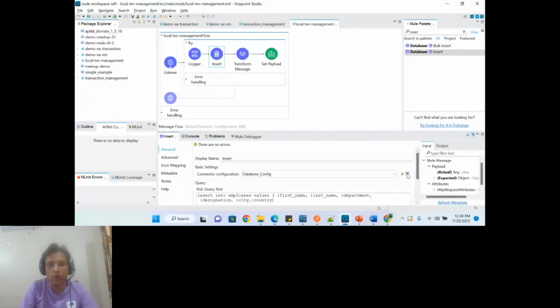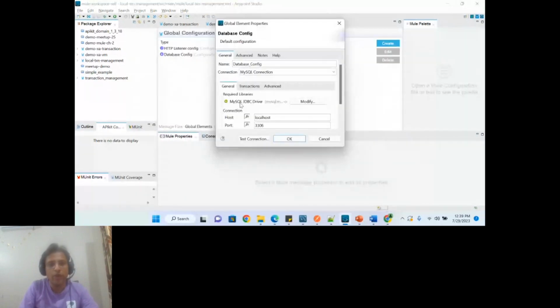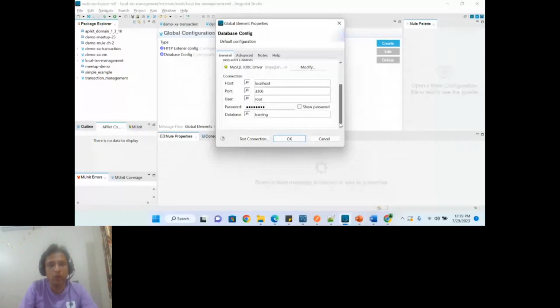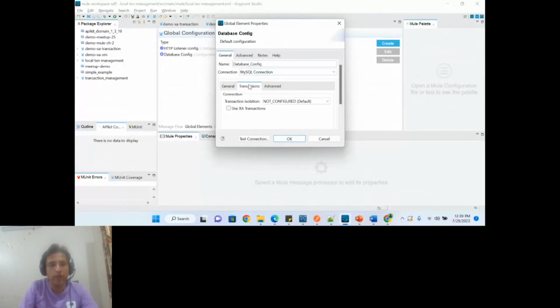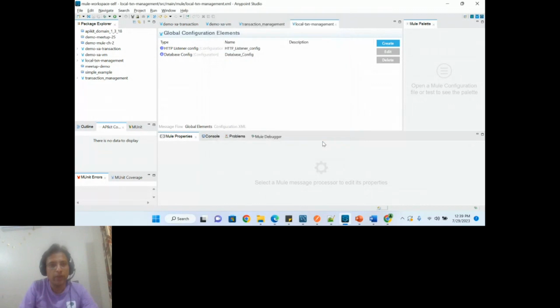It's simple. You see that only an insert operation is getting performed for a database. But how does the configuration look? Let me show you. I'm using a MySQL database, with the MySQL database driver, localhost, host port, user, password and database details provided here. So it will not be an XA.